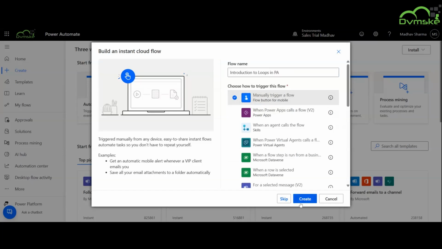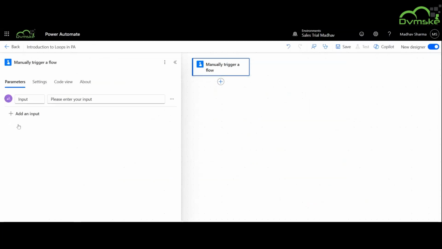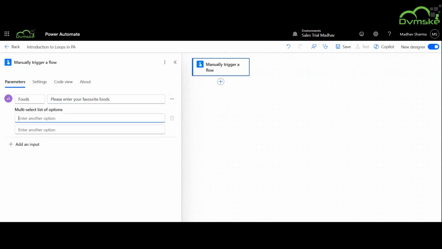We will manually trigger a flow and add an input parameter with a multi-select list of options. We are asking about the favorite food and the options are apple, banana, pasta and pizza.